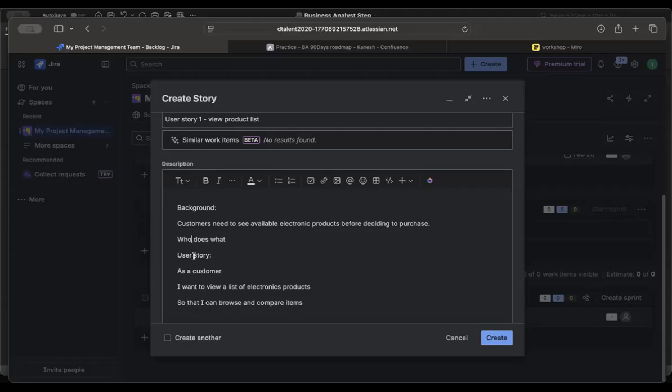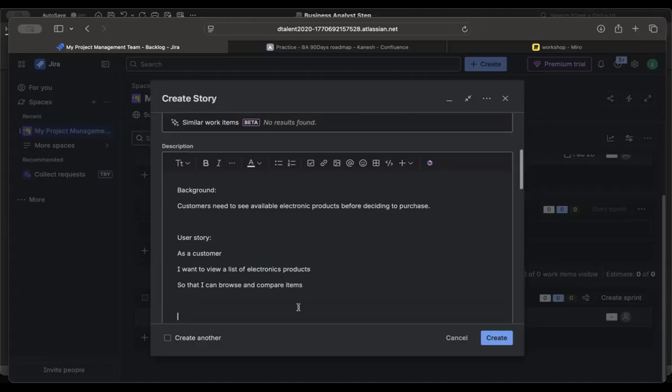So you wrote the user here. Does means action, view, and what? Electronic products, list of electronic products. Okay. So I'll remove this one. This helps you to understand how to write. This is the benefit part. So now let's add the acceptance criteria here.